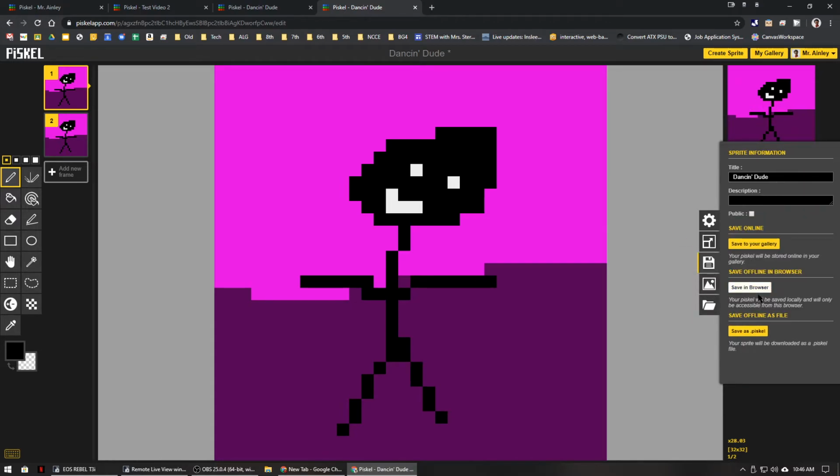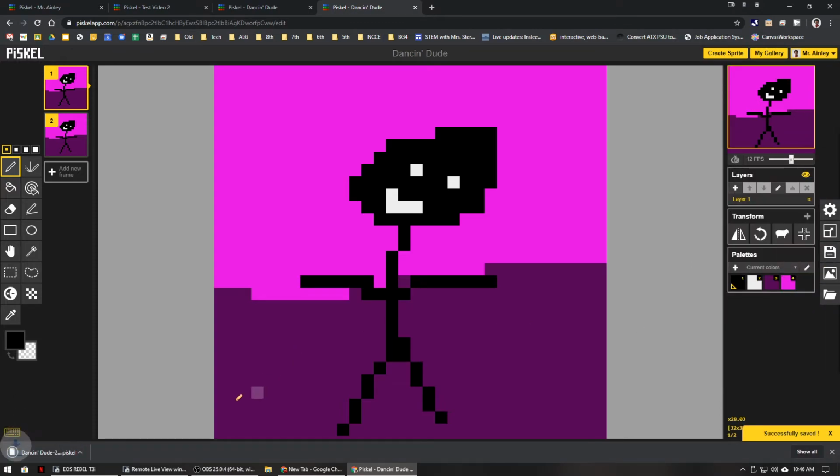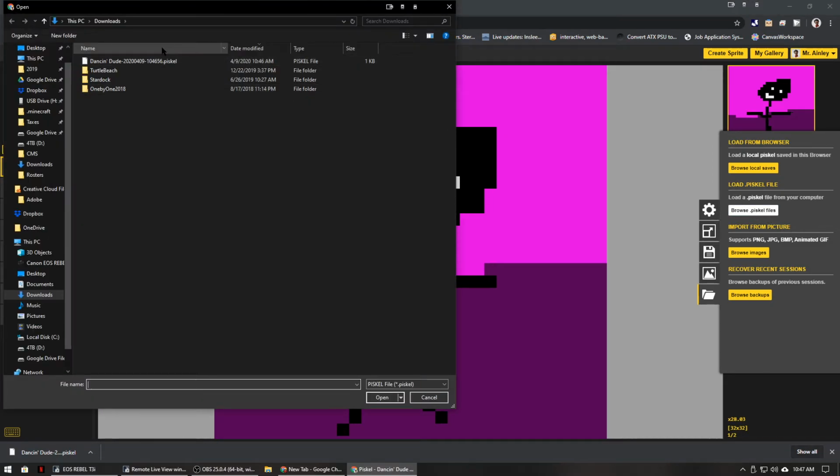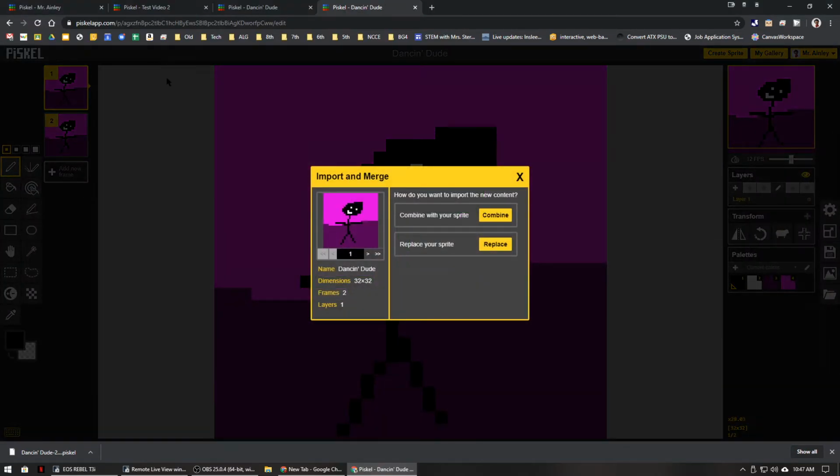You can also save offline as a file. So if for some reason you're having trouble with Piskel not saving things, you can save it as a .piskel. So if I did that, I can't open that anywhere else but here. But then later I could come over to the website and I could say import, browse local saves, or browse .piskel files. That could be how I can import it. So there's been times where students have had issues with things not saving, so I've recommended manually exporting it out and then bringing it back in.